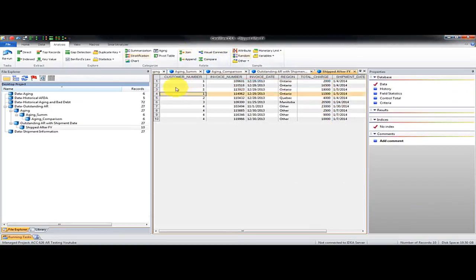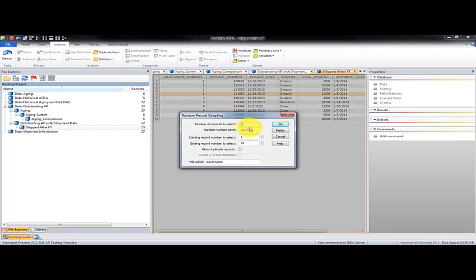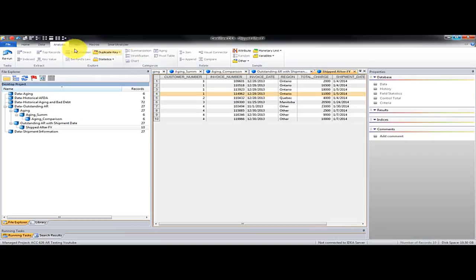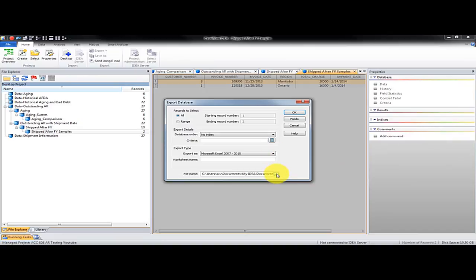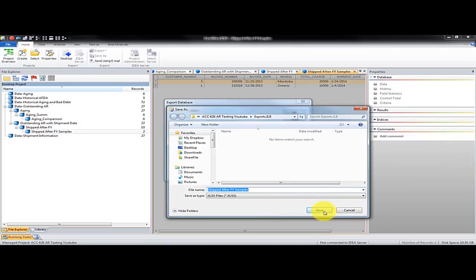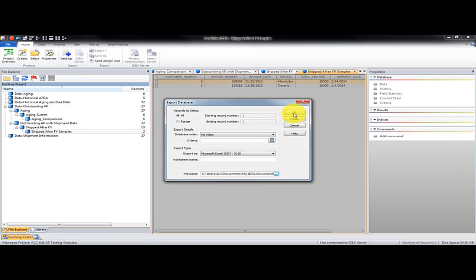And then we'll randomly sample two of these transactions. And we'll call this shipped after fiscal year samples. Include all the fields, two records, and change that. Perfect. And then we are going to export these samples. So they're going to be in the export folder. They're just going to take the name of the table, which is fine.